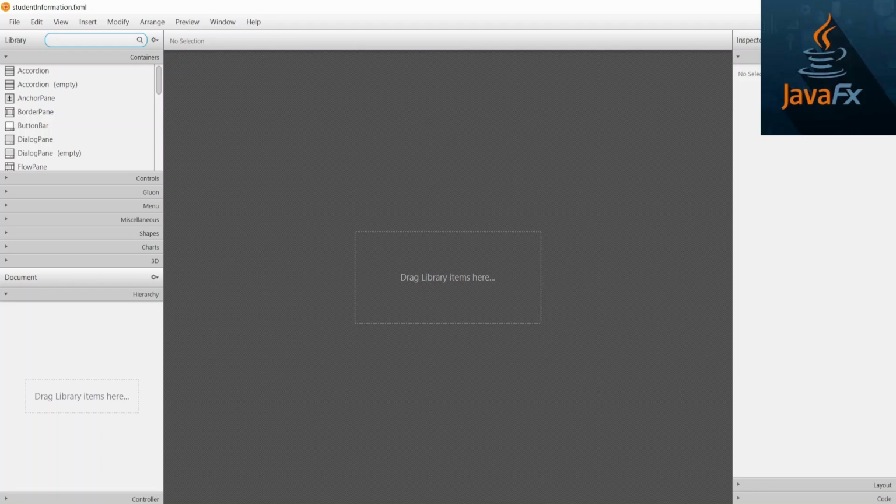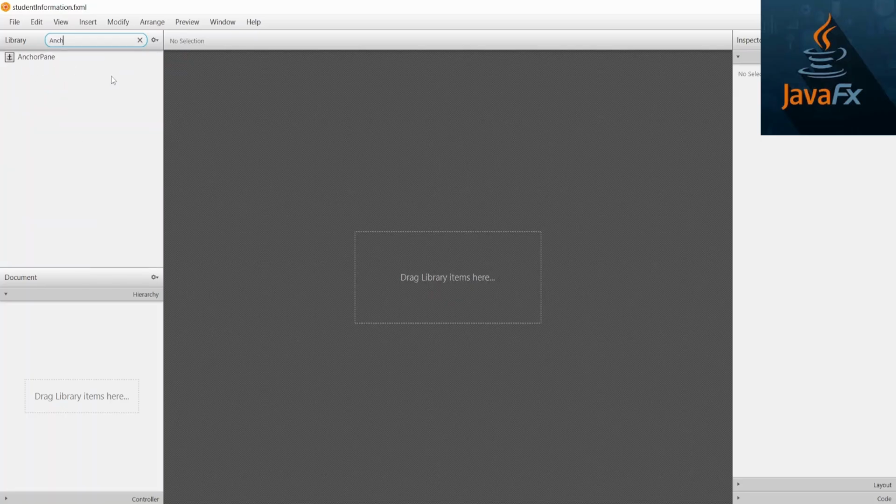So now let's get started with building, just dragging and dropping stuff quickly. Firstly, I'm going to use an anchor pane, so this video won't take long. I'll say anchor pane, so we can also be dragging and dropping random objects on it.